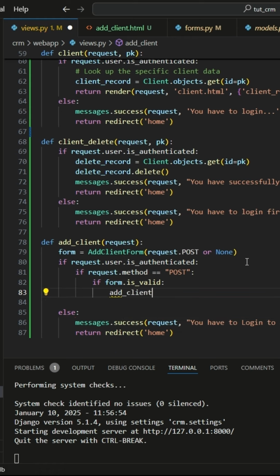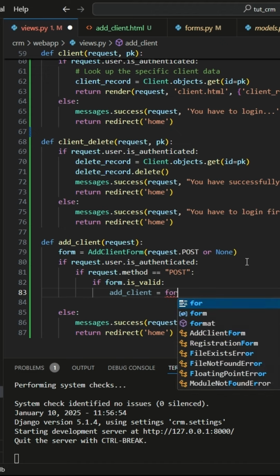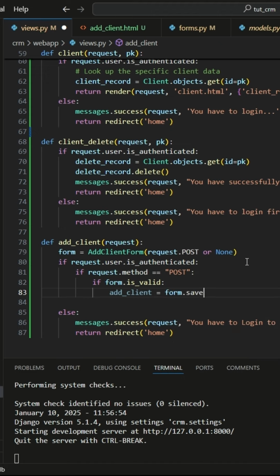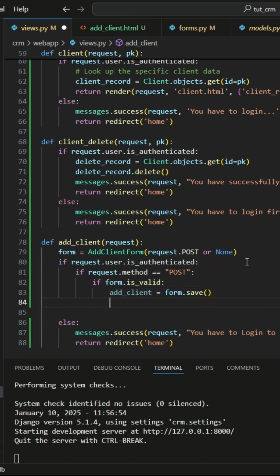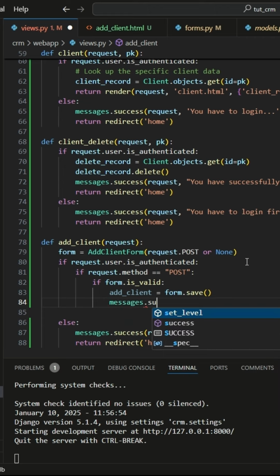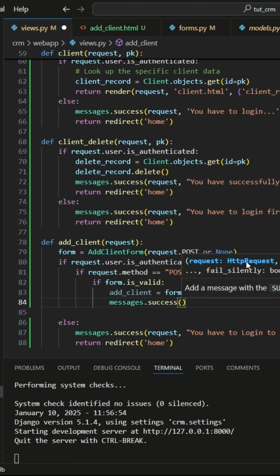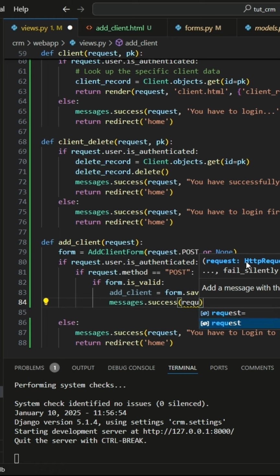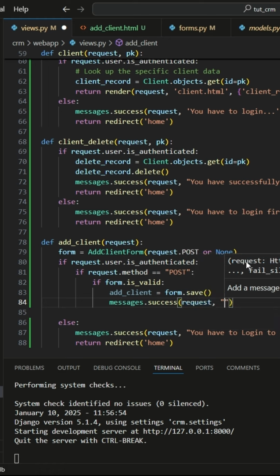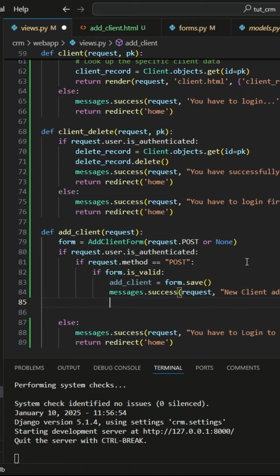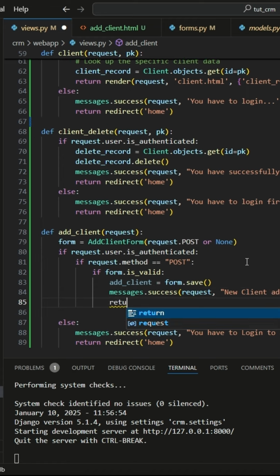Now let's define an object called add_client that will save the client's data to the database. So let's call the form.save method to save the client's data to the database. Now, when the data is saved, a success message should be shown to the user, right? So write message.success. Then, as usual, pass the request parameters inside the parentheses and write a message. In this case, I am writing the message new client added. Now we will redirect the user to the home page where we have a list view of our clients.